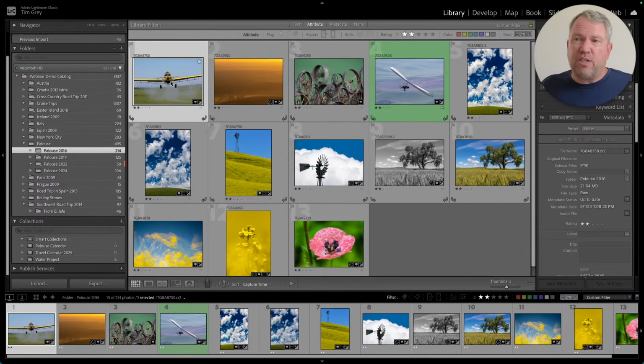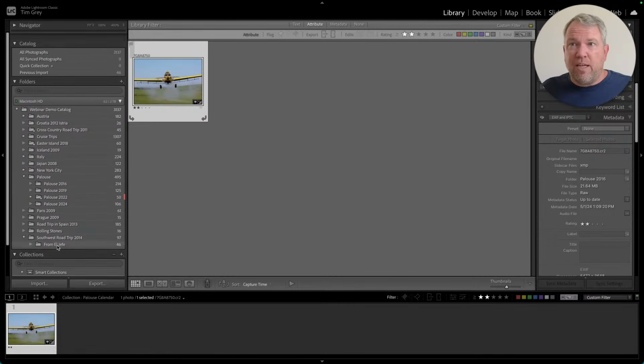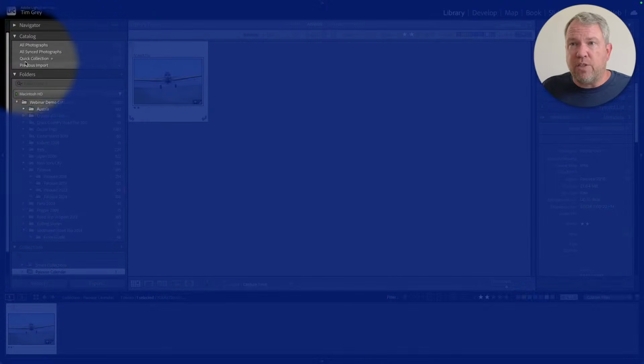To add to a collection, I can just drag and drop. So drag and drop. I am not moving the photo. I'm not copying the photo. I'm just making a reference to the photo in the collection. So there, that image is in the collection now. I could also, remember I had that set as target collection option. The default target collection is the quick collection.